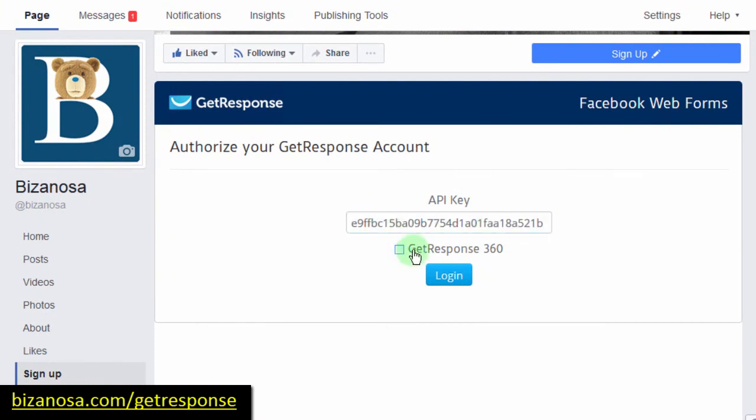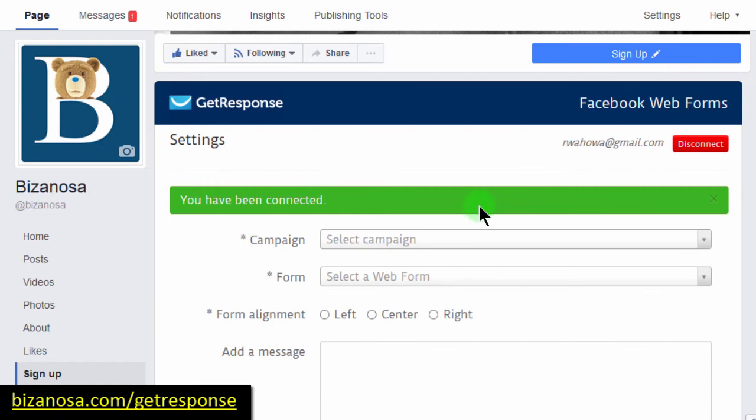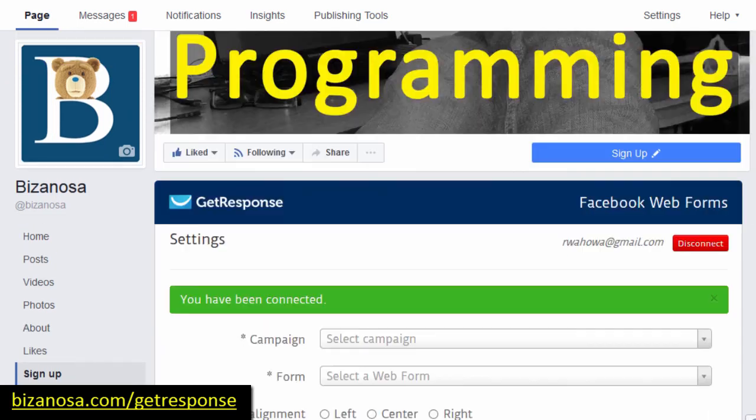So down here you can see we have this Getresponse 360. So Getresponse 360 is basically enterprise email marketing solutions from Getresponse. So if you want to know more about this Getresponse 360, you can just Google about it online. You can Google for Getresponse 360 or Getresponse Enterprise Solutions. So I'll just click login. And once I log in, it brings up my campaigns and my forms.